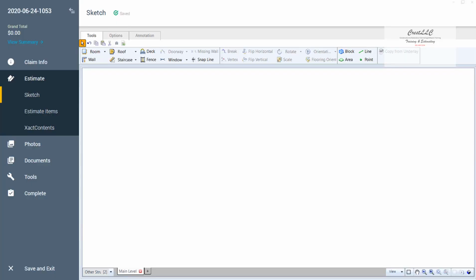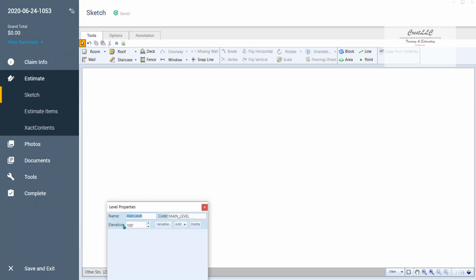So how do you do a room under a set of stairs? Well, I'm going to show you the way I learned how to do it. The first thing I would do is come over here to the main level tab where I'm working and change the name. I'm going to right click on it, go to properties, and change the name to room under stairs.